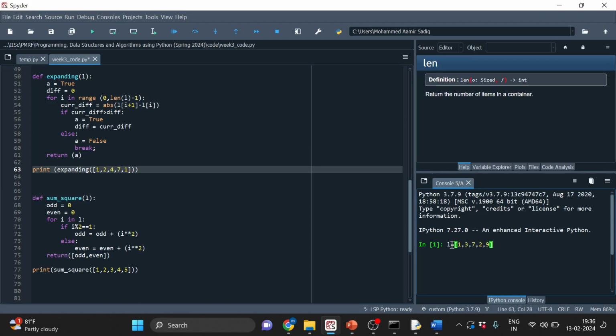1, 3, 7, 2, 9. Okay. So it evaluates L of I plus 1 when I is equal to 0. L of I plus 1 minus L of I is nothing but L of 1 minus L of 0, that is 3 minus 1, which is 2. So 2 is greater than diff, right? Because diff is initially 0. So this statement gets executed: A equals true and diff equals current diff. So diff takes the value of the current difference, whatever got calculated here.